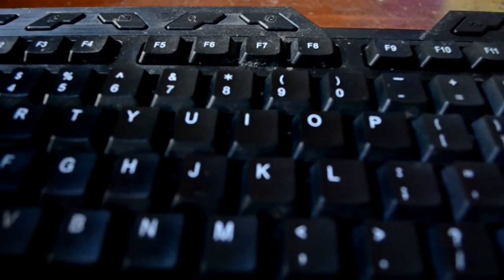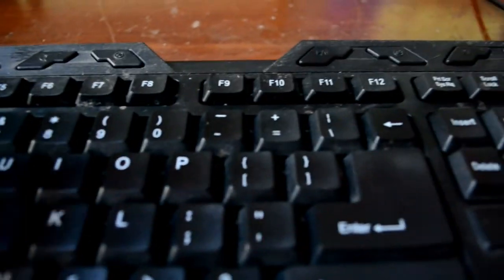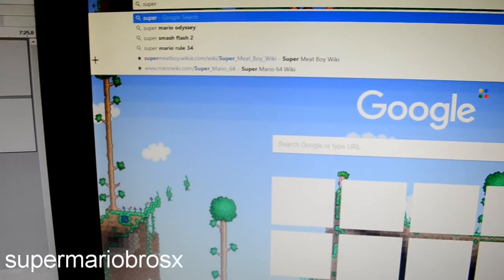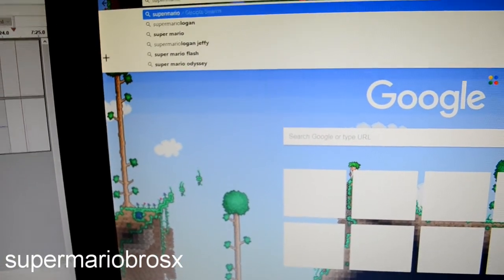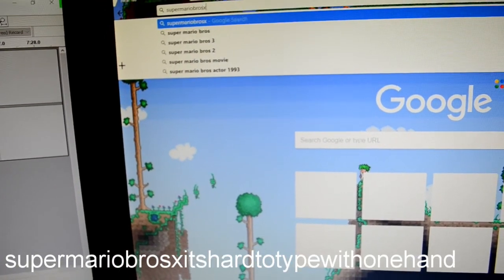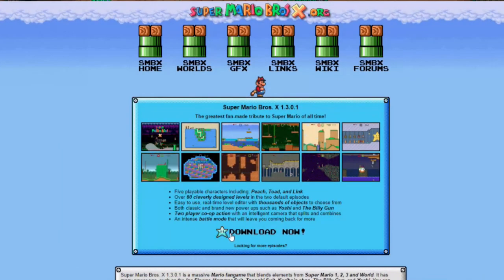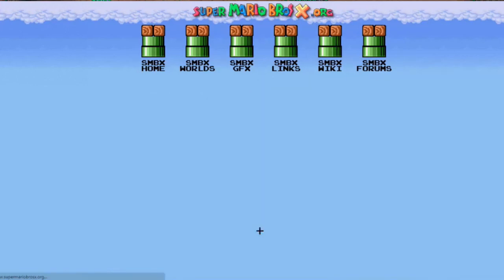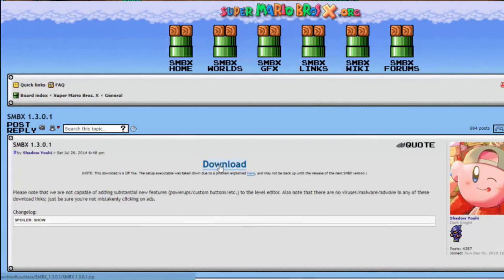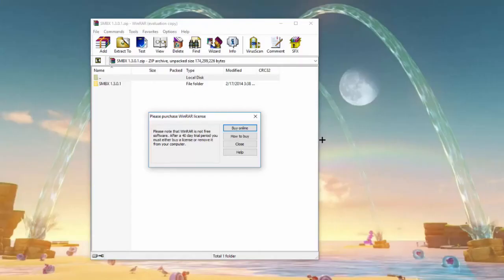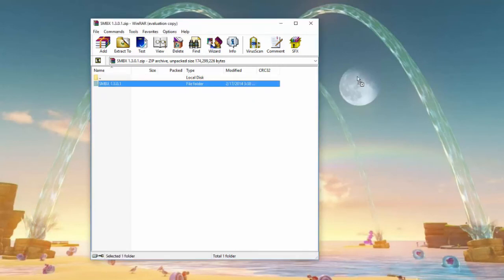Alright, so the first thing you're going to want to do is download the game, Super Mario Bros. X, by going to the website Super Mario Bros. X, it's hard to type with one hand, .org, and clicking the button that says Download Now to download the latest version of Super Mario Bros. X, version 1.3.0.1. Next, open the folder you just downloaded with your free copy of WinRAR, and extract the folder within onto your computer.